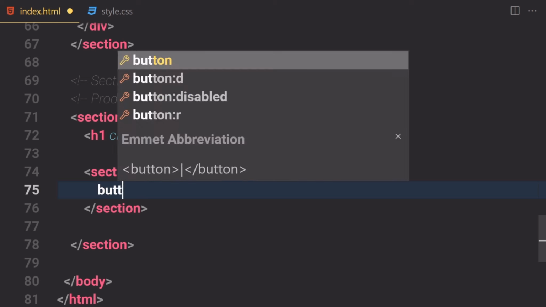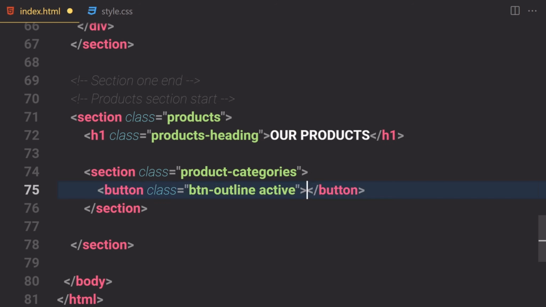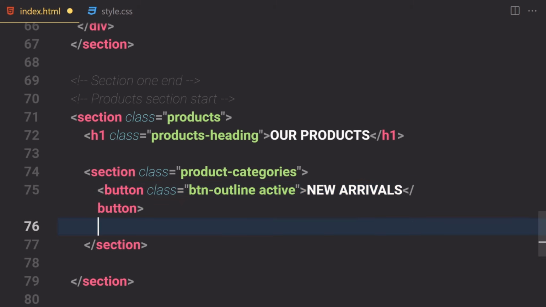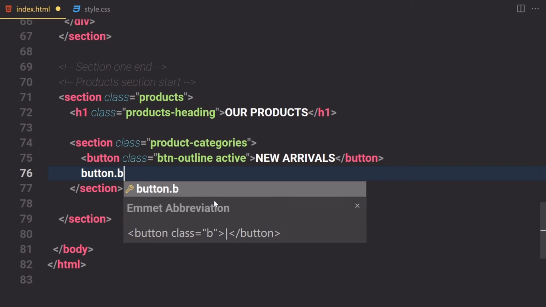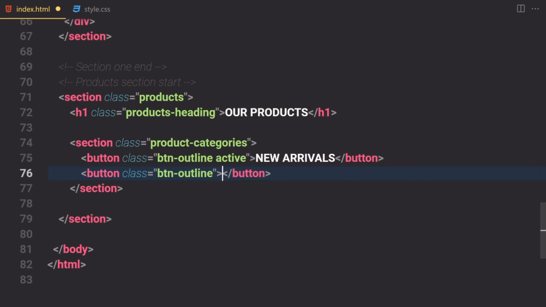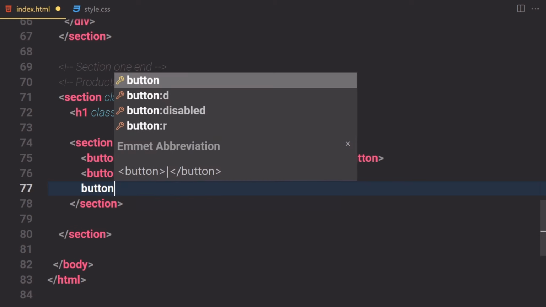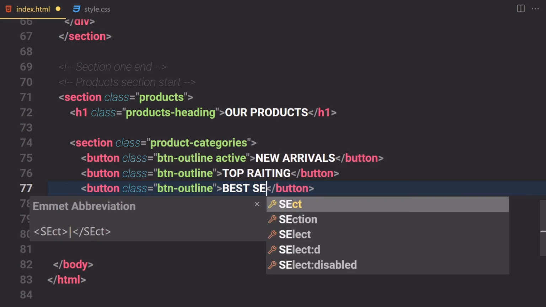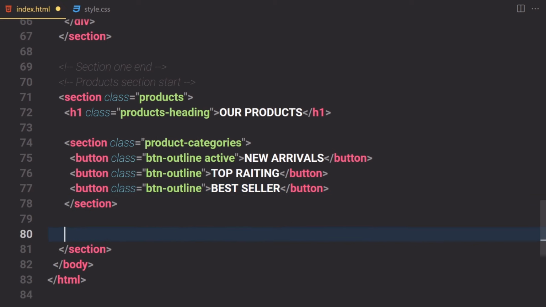Inside this section, we are going to be creating a button with the class of btn outline, and this one will be now active. The first one will be active, and new arrival. Then let's just create another button with the class of btn outline of top rating. And let's create another button with the class of btn outline and best seller. Okay, so we are going to be saving our file for now.